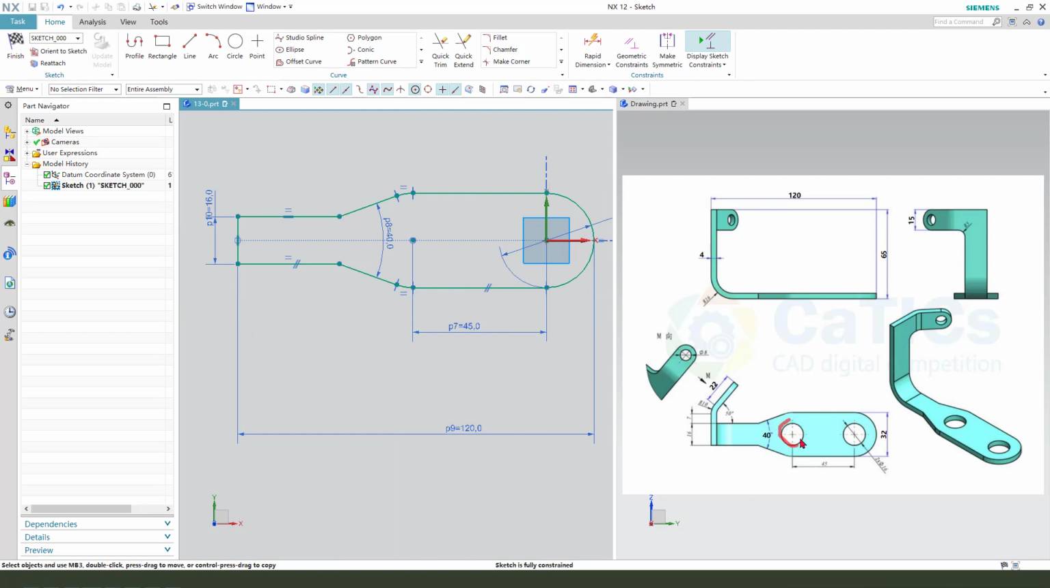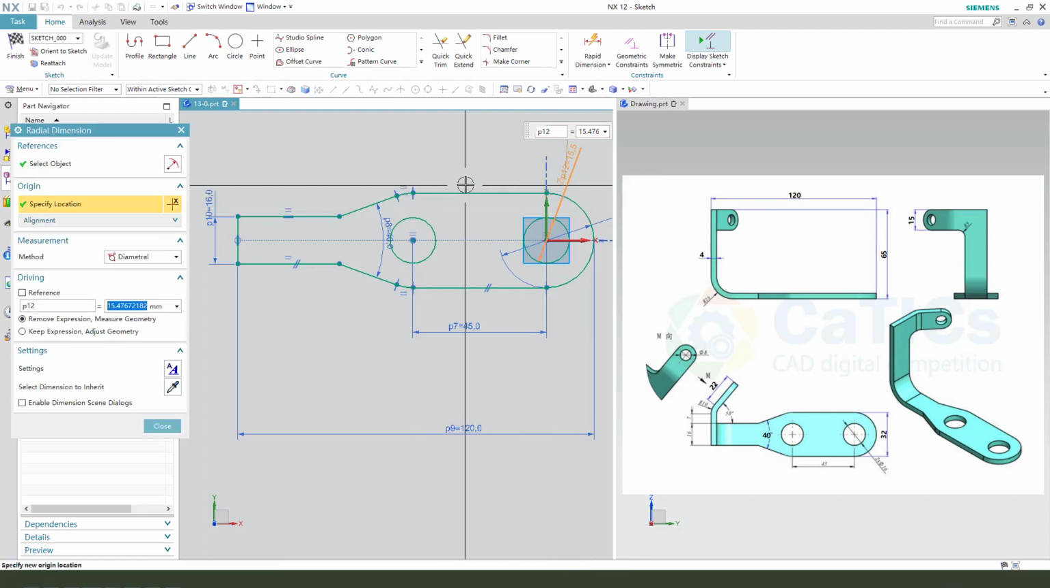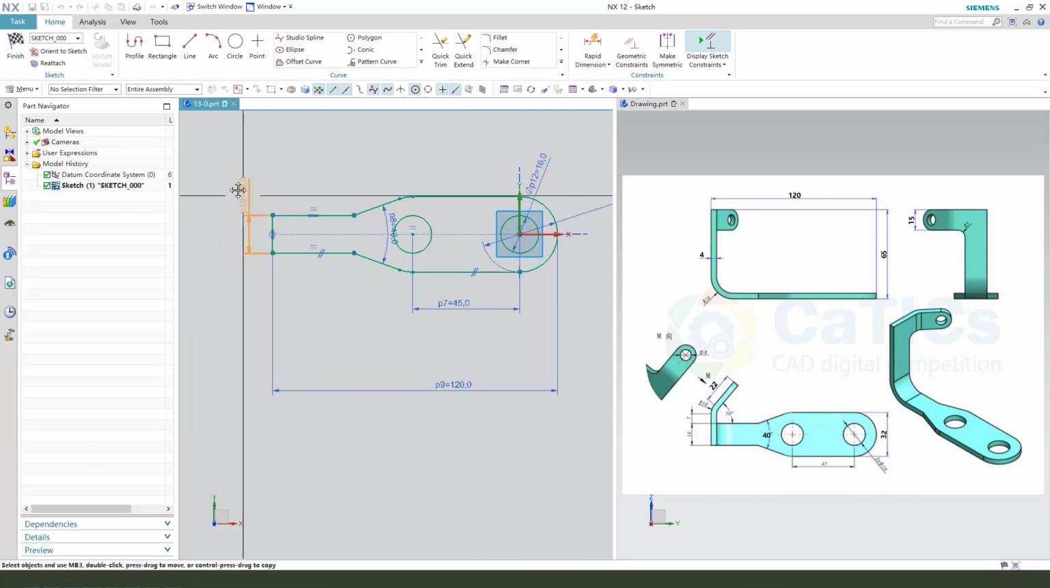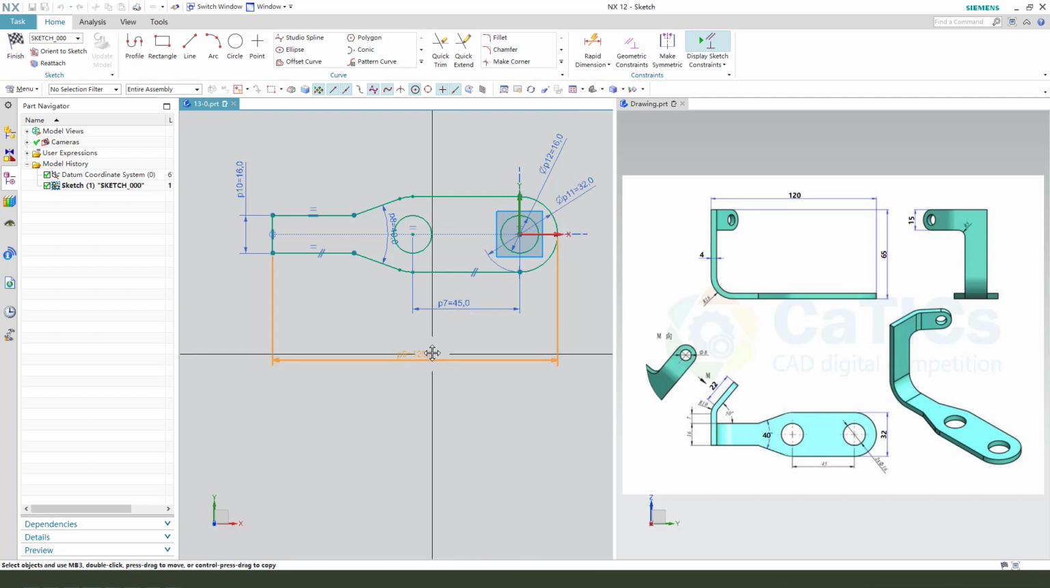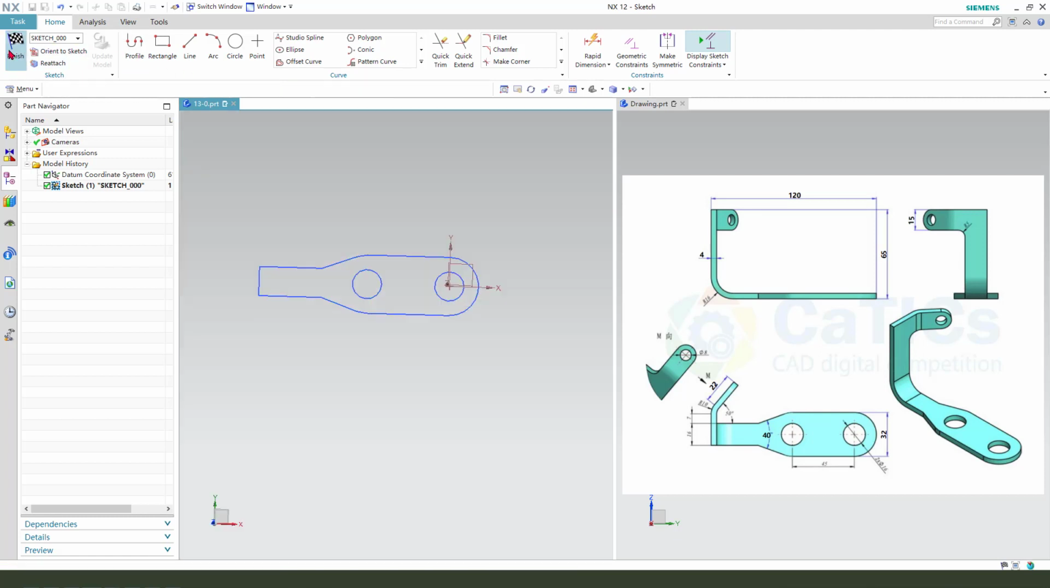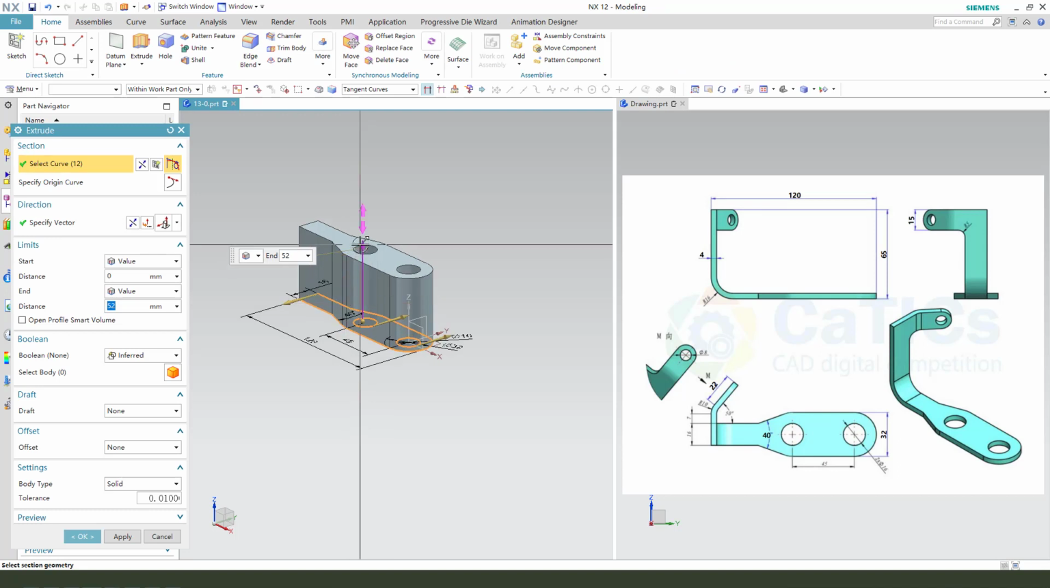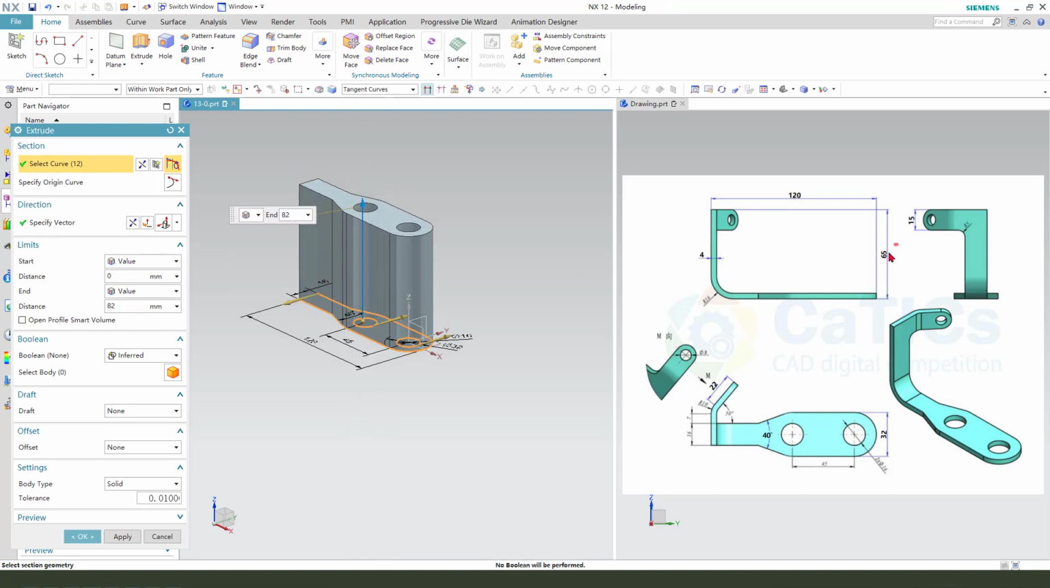We need to add the two circles. Construct equal. Dimension 16. Okay, the sketch is fully constructed. Finishing the sketch. The dimension is 16.5.